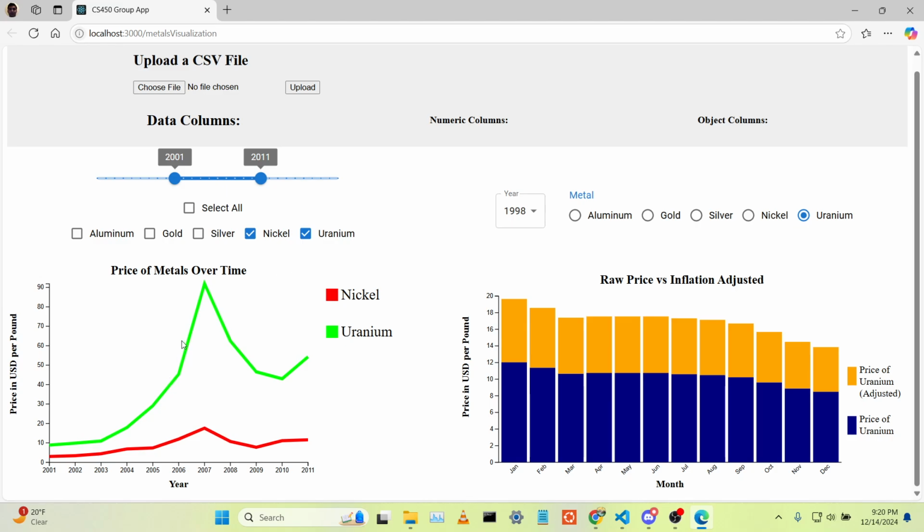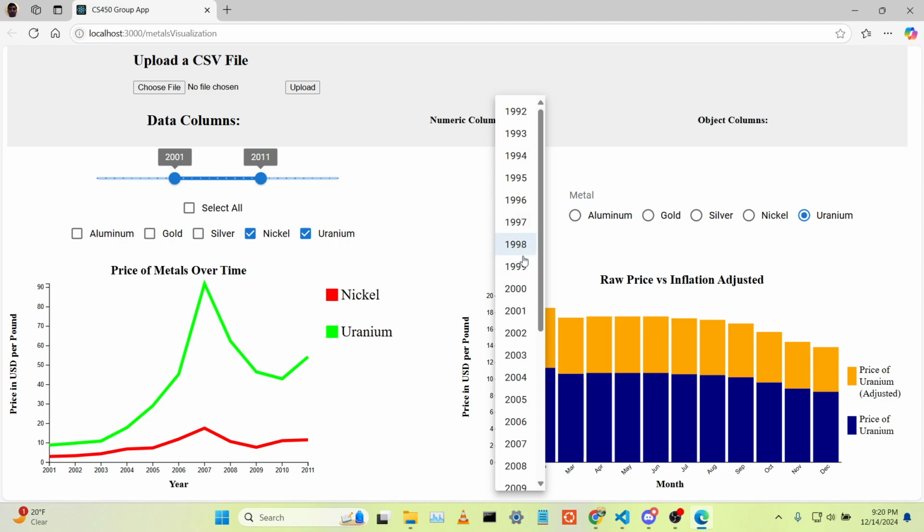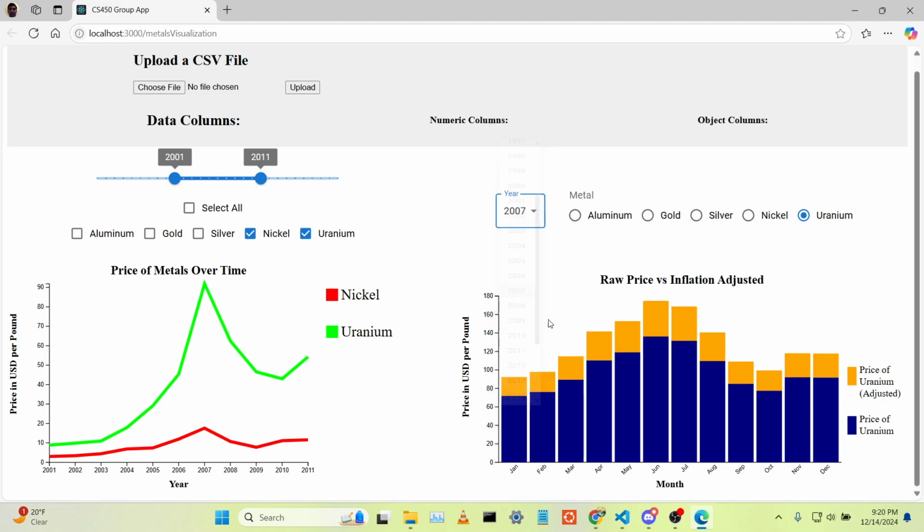So for example, if you're referring back to 2007 for uranium, we would use this drop-down menu here to choose our year, go to the specific year, and we would use our radio button to make sure that we run the correct metal.